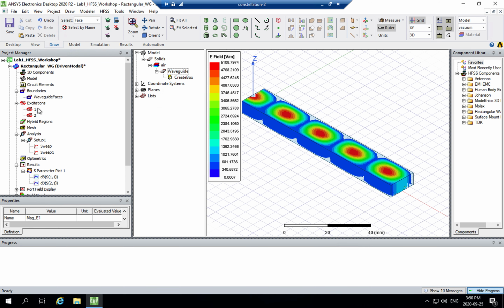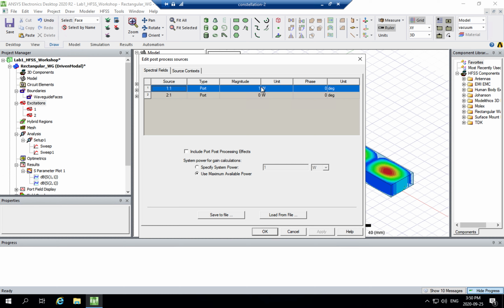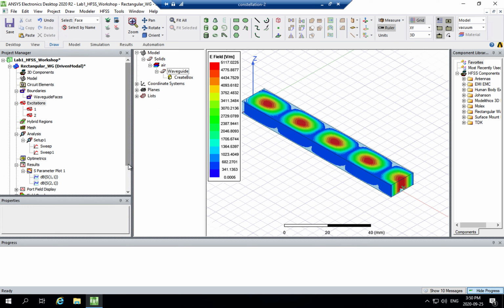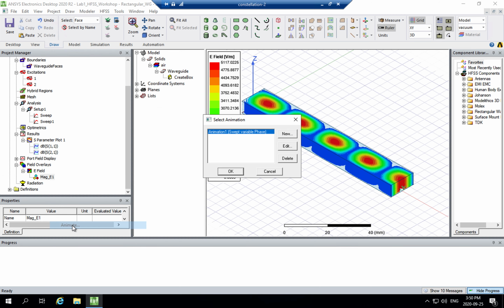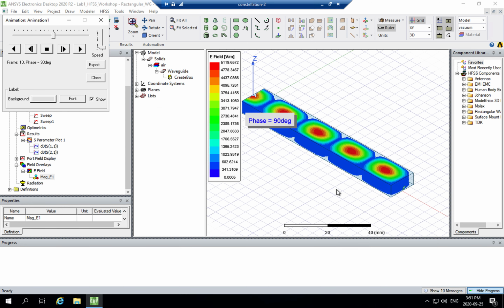Just so that we can see it, I'm going to change the power to the other port, and then you'll be able to see the flow going the other way. So instead of port 1, if I put this as 0 and define port 2 to be the exciting port, and run the animation again, then you'll be able to see it going the opposite direction. The port where you define the power can have significance based on your design, of course. In this case, it doesn't really matter because it's a symmetrical waveguide, and the results are going to be the same either way, but just so you're aware.